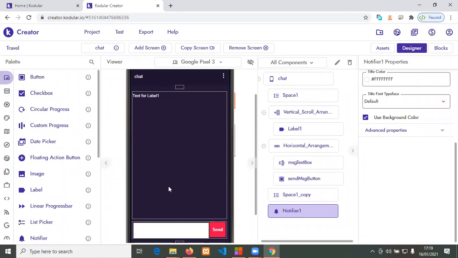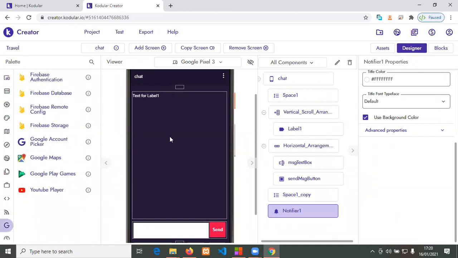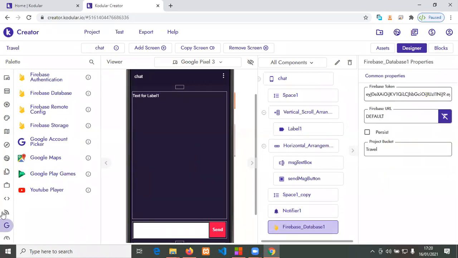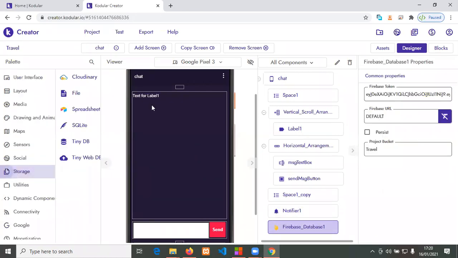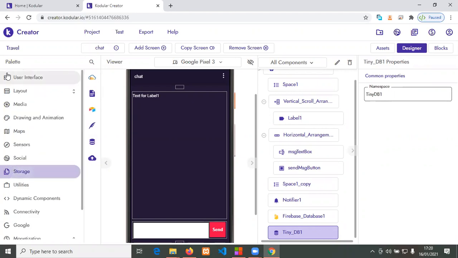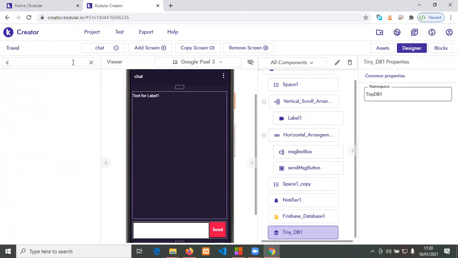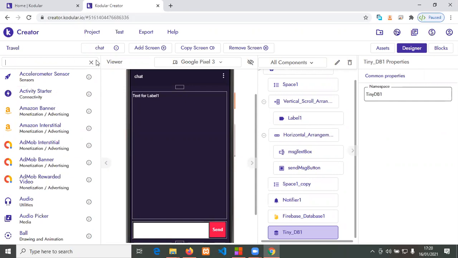We'll repeat this, I believe. We'll have a recap in the next class. So drag a notifier and then go to Google, drag Firebase database. Then finally, go to storage and drag TinyDB. What we've done is we have dragged a notifier which is at the user interface section, or if you cannot find it, you can just type there, notifier. You don't have to know where exactly it is. Drag a notifier, drag Firebase database, and drag TinyDB.